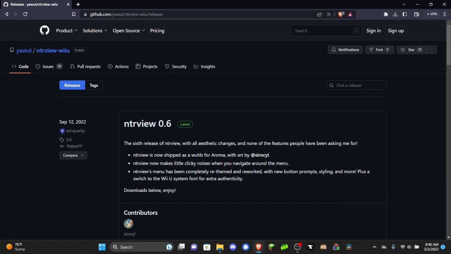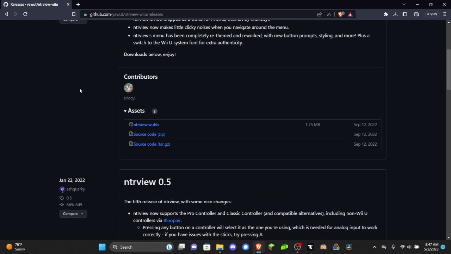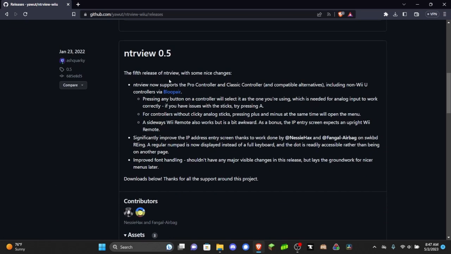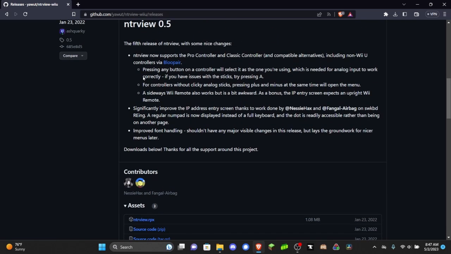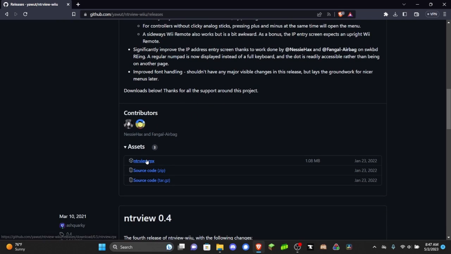First, you need to go to this GitHub page that I'll have linked in the description. Don't download the most recent version unless you have Aroma, but for this tutorial I am doing Tiramisu, so we will download the 0.5 version, which supports that. So go ahead and download this RPX file here.